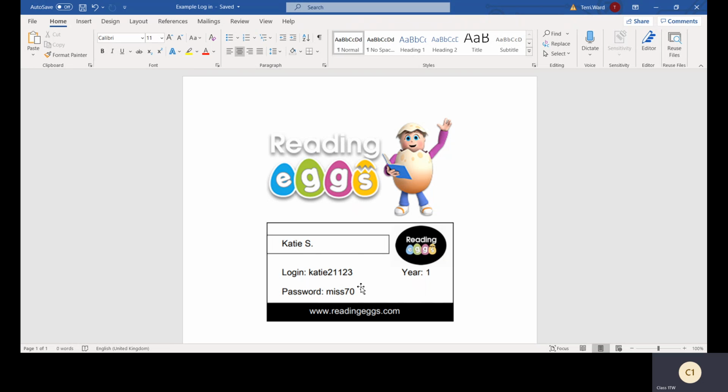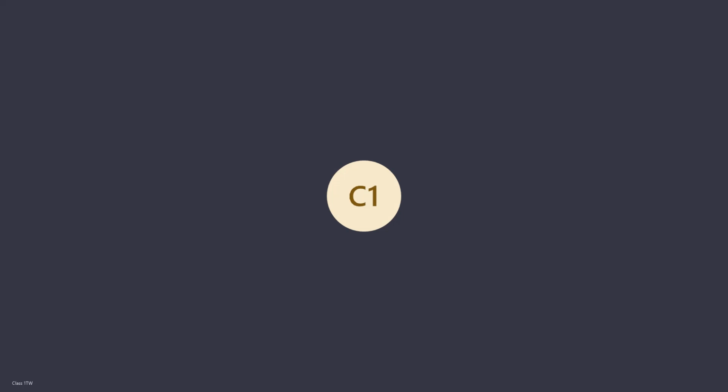So to access Reading Eggs, there are two different ways that you can do it. If you are on a tablet or a phone, then you can download the app. Or if you are on a computer or a laptop or a Chromebook or something like that, then you will go to the web browser and type in this website just at the bottom, so www.readingeggs.com or .co.uk. So I'm just going to stop sharing my screen for a moment and take you to the internet.